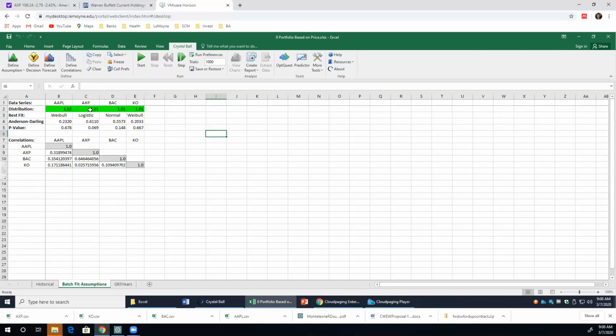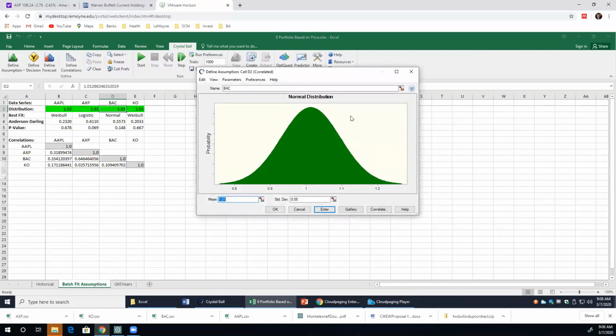What I would like to show you also is that here, let's say Bank of America, if you click on define assumptions, you can see the behavior of this. My software will generate more probabilities around 1, but there will be some cases where the stock price in 1 month will go down more than 20% and it will go up by more than 20%.